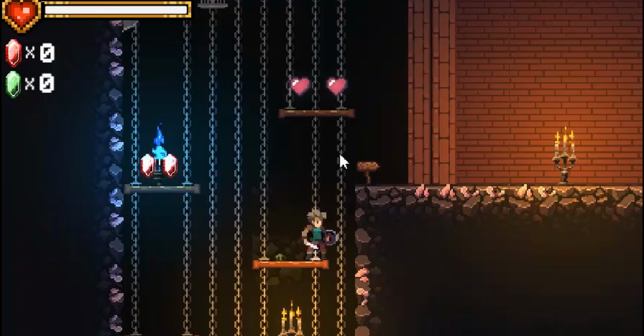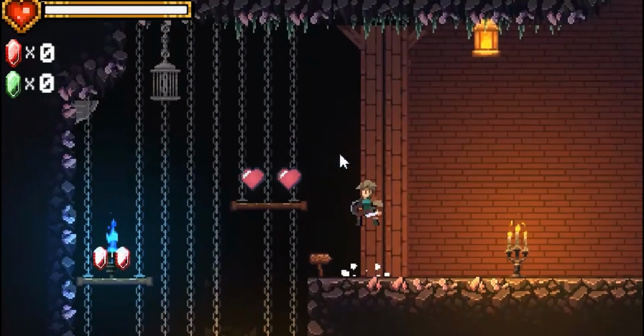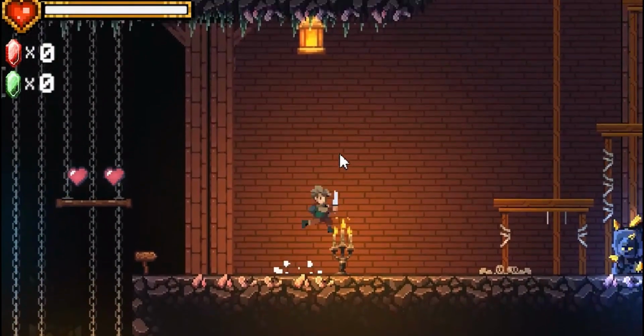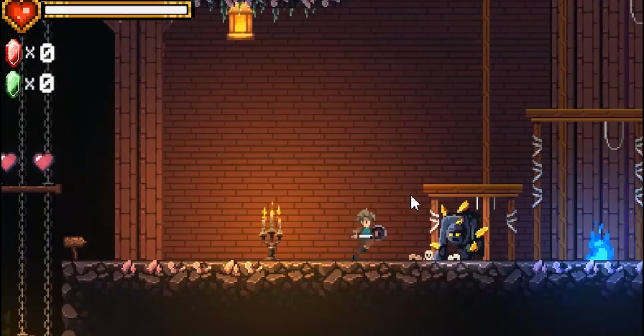In this tutorial, you will learn how to create a simple and satisfying dust effect in Unity that appears from your player's feet and makes movement feel much more polished.